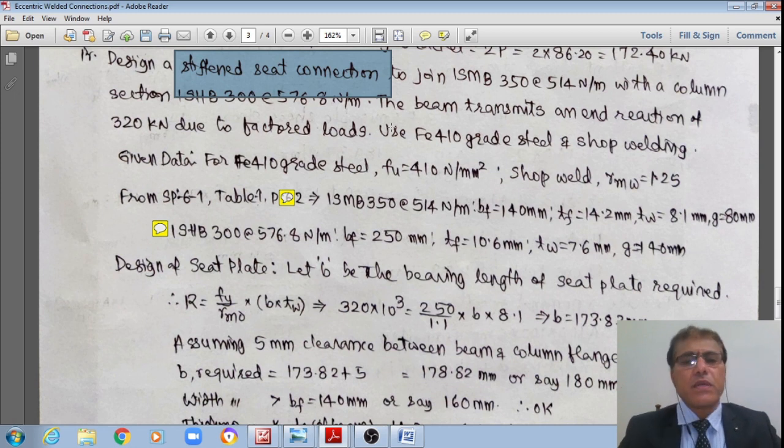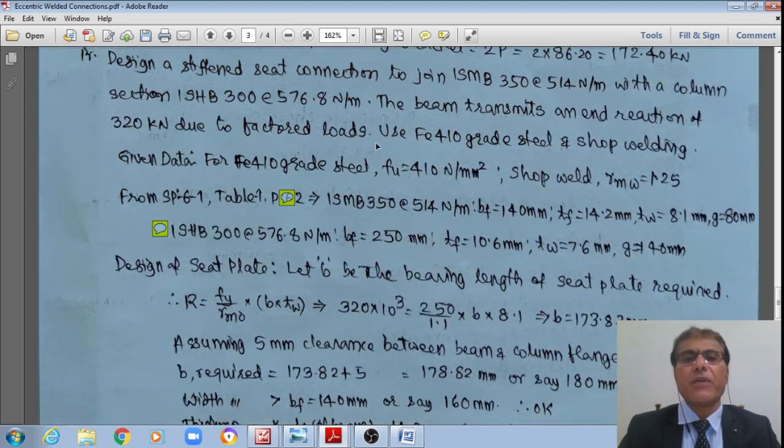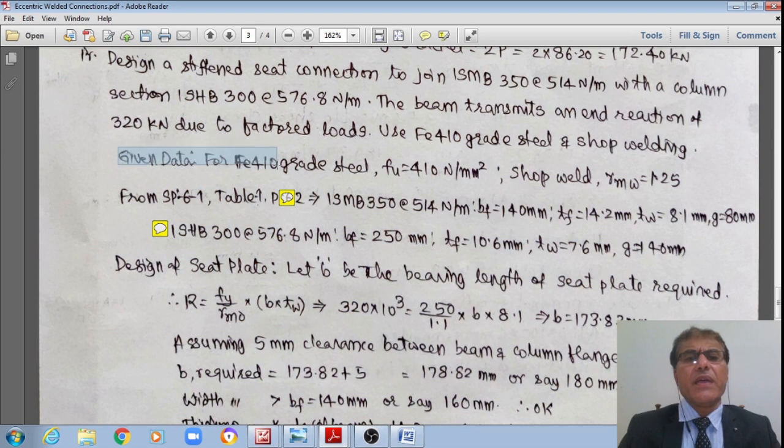The same data I'll use for the stiffened seated connection also. Then you'll understand the difference between the stiffened as well as unstiffened seated welded connection, right? Now let us see the given data.